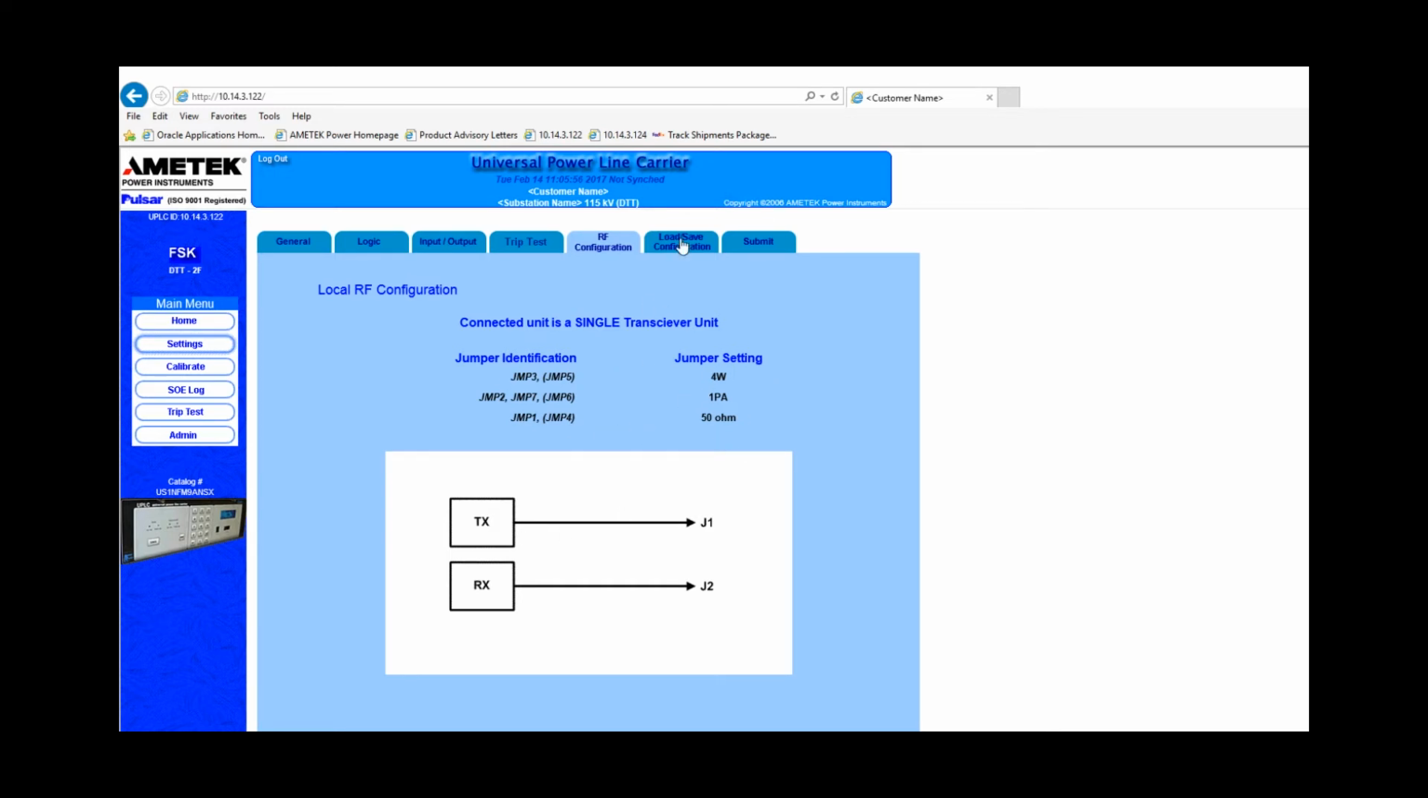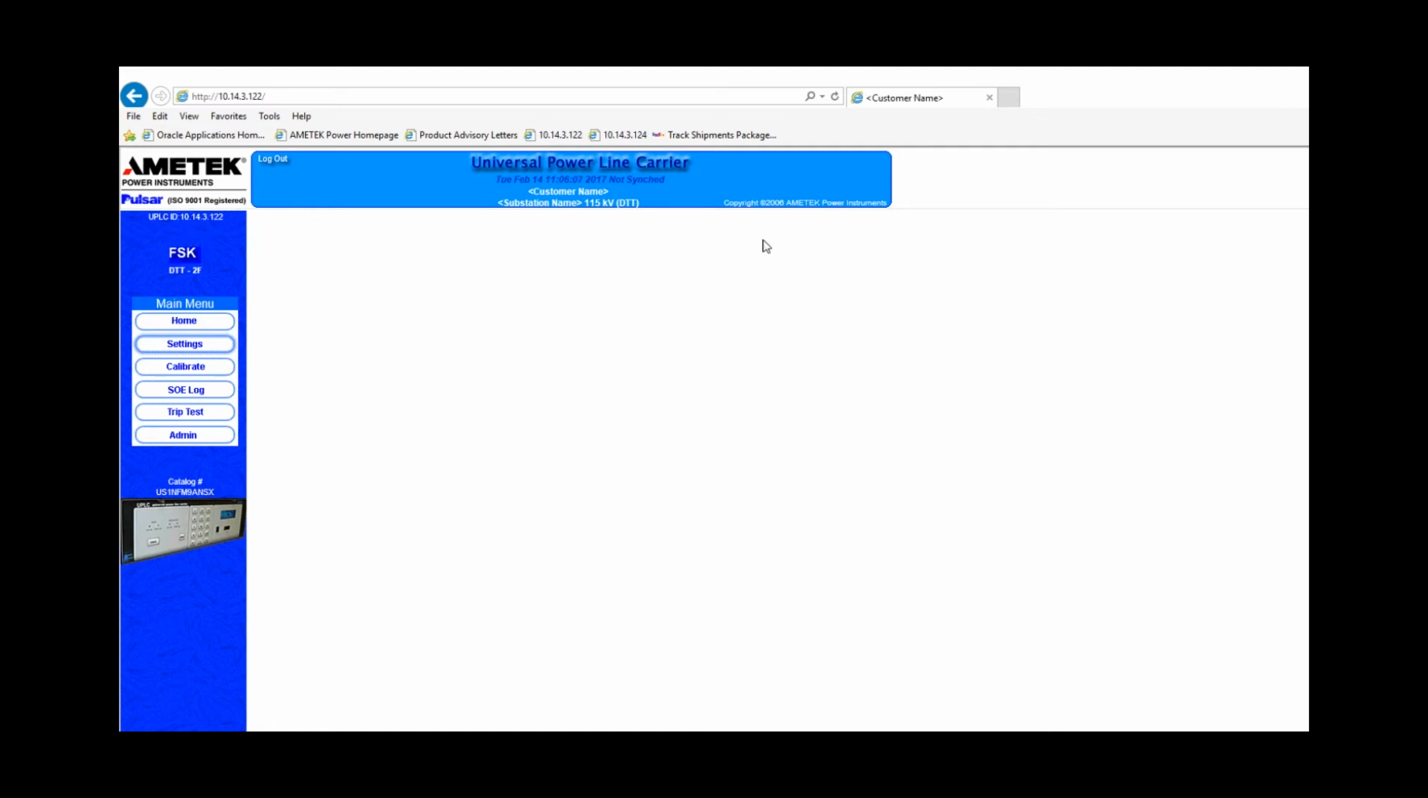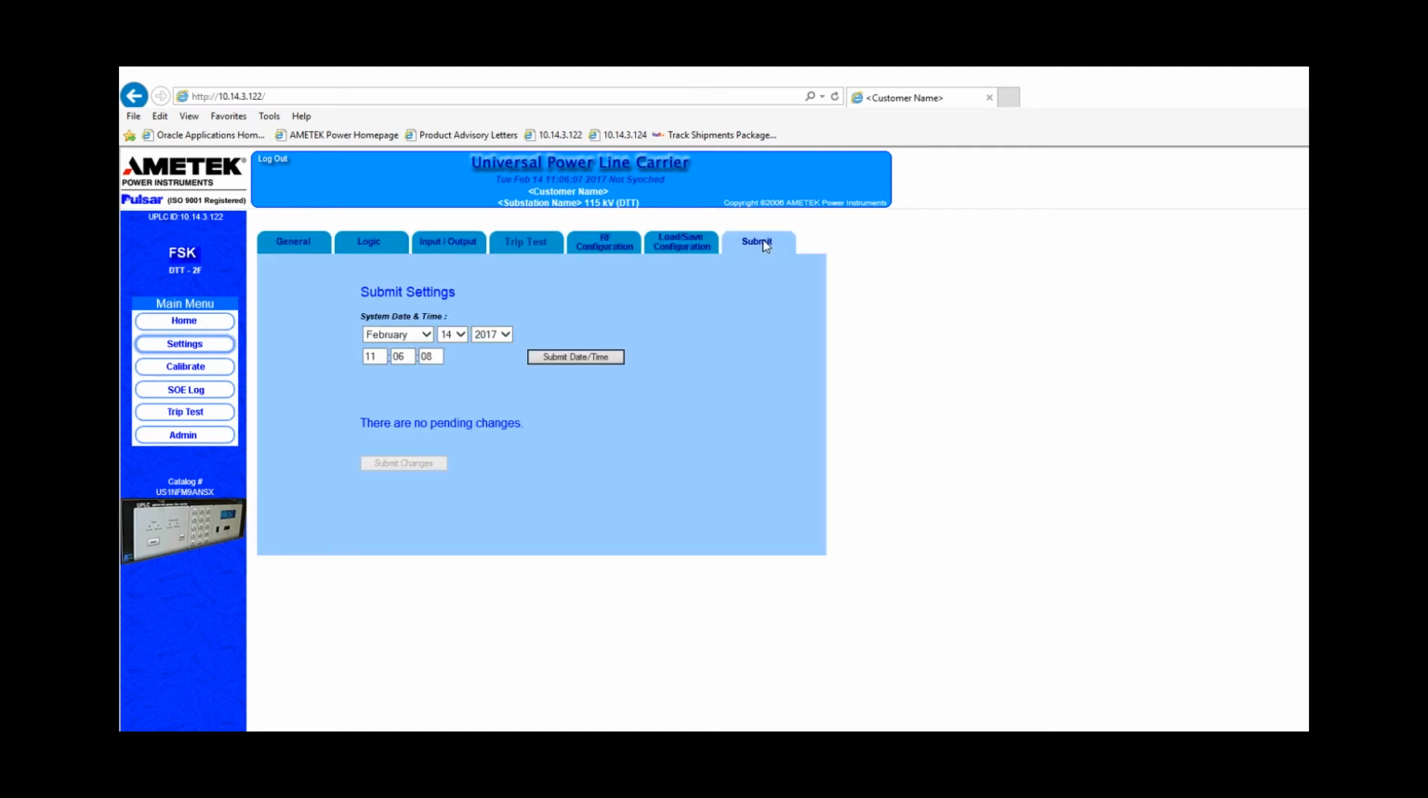The 6th tab takes you to the Load Save Configuration web page that is discussed in the UPLC Managing Configuration training video. The 7th and final tab takes you to the Submit web page. It is here where you can submit or discard changes made to the settings. It is also here where the one settings exception mentioned previously is located. If you do not have iRig connected, it is here where you can change the system date and time. If iRig is connected, then you will only be able to adjust the year.